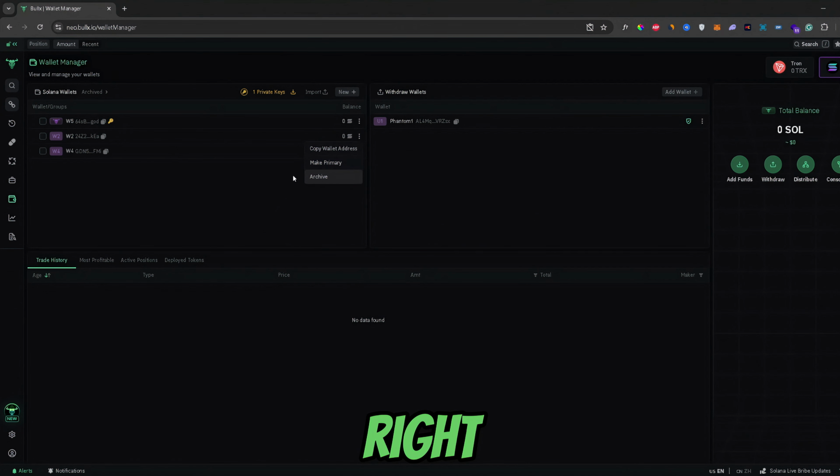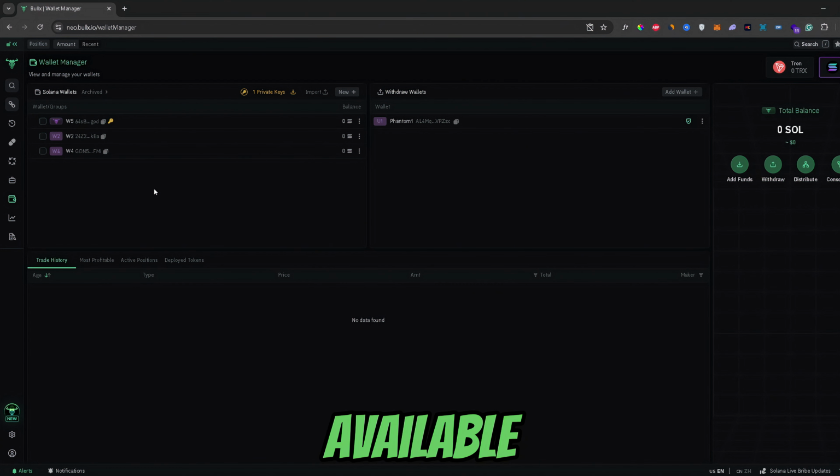From there, if you don't want any extra wallets, you can just click right here again and click Archive right here. Once you click Archive, all of those wallets will be archived and you will only have your primary wallet available right here.